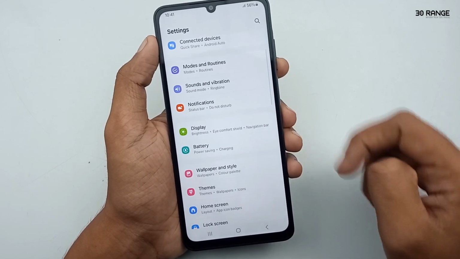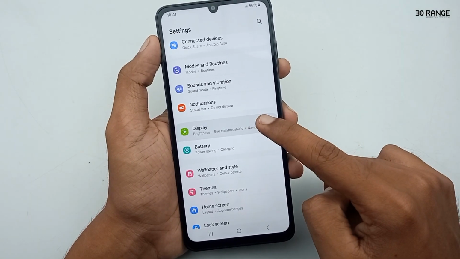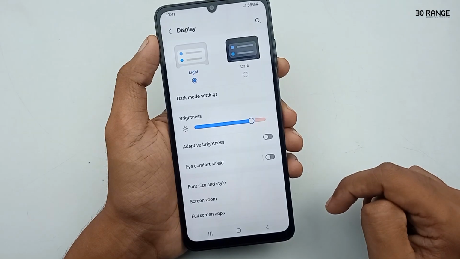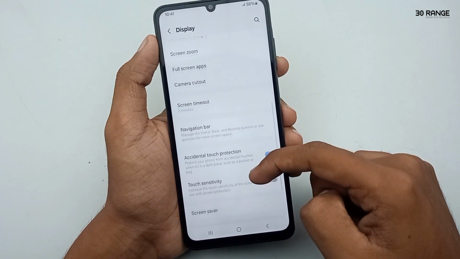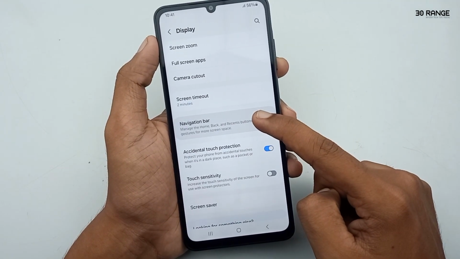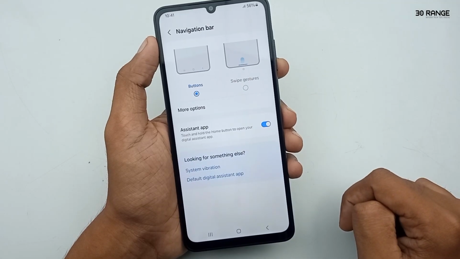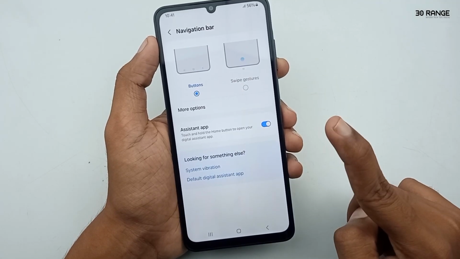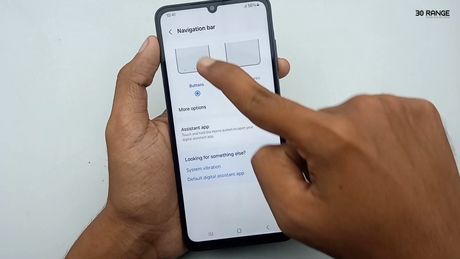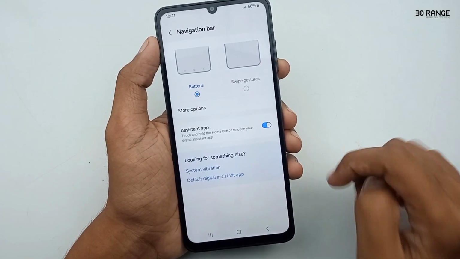Go to mobile settings, scroll down and go to the display option. Scroll down a little bit. After, click on this navigation bar option. Here you can see these two methods. One is the mobile buttons method and the other one is the swipe gestures method.